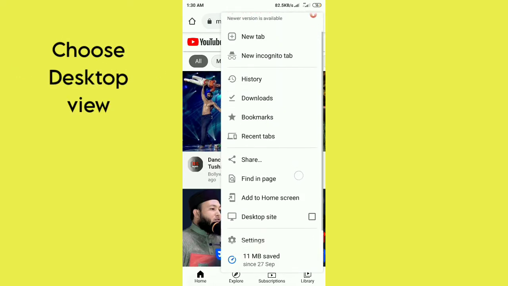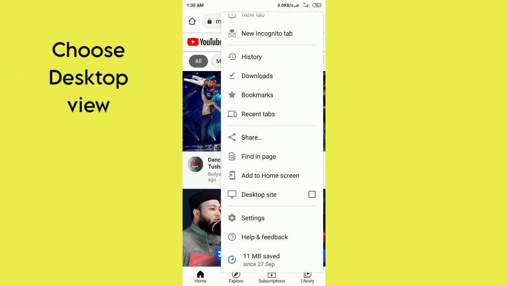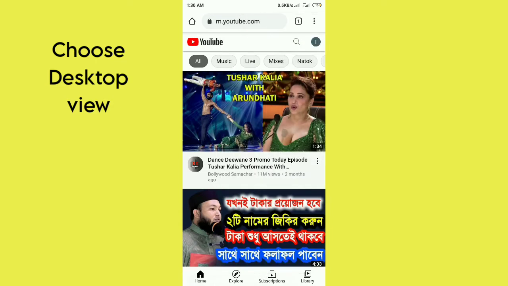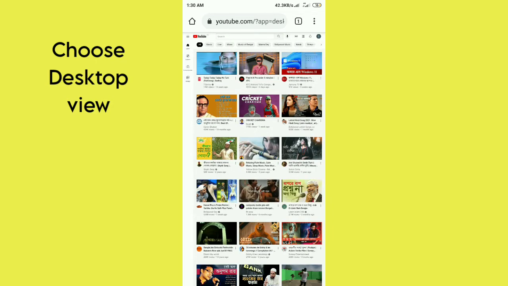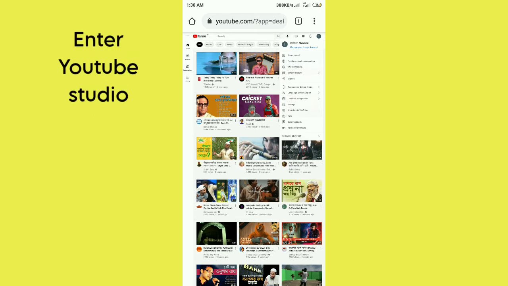Then use YouTube as desktop view. So enable desktop site. Now enter YouTube Studio.